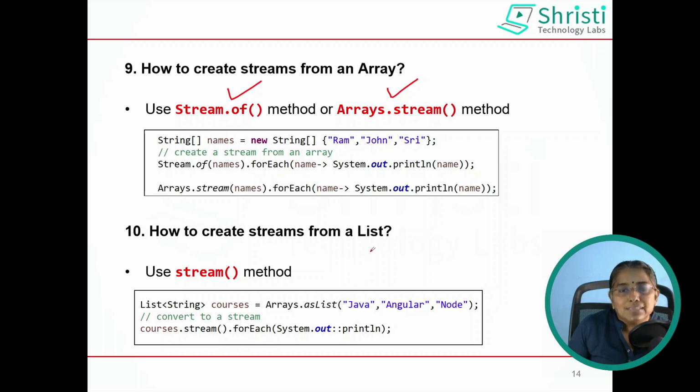How do you create streams from list? The method is .stream. This will create a sequential stream. If you want to create a parallel stream, then the method is .parallelStream. That I have not given over here. What is the return type of this? In this case, the return type will be a stream of string. In this case also, the return type will be a stream of string.